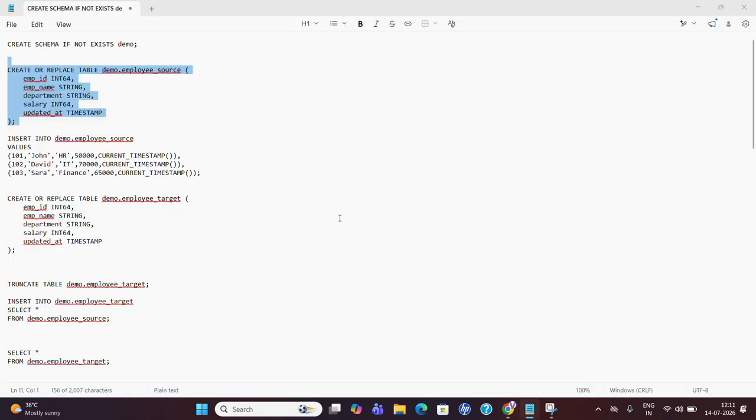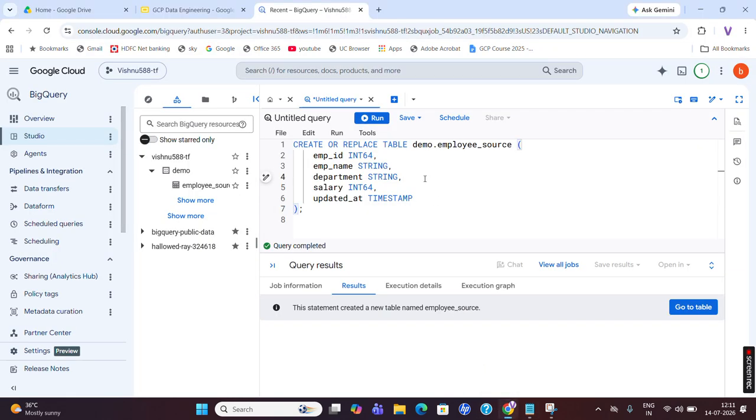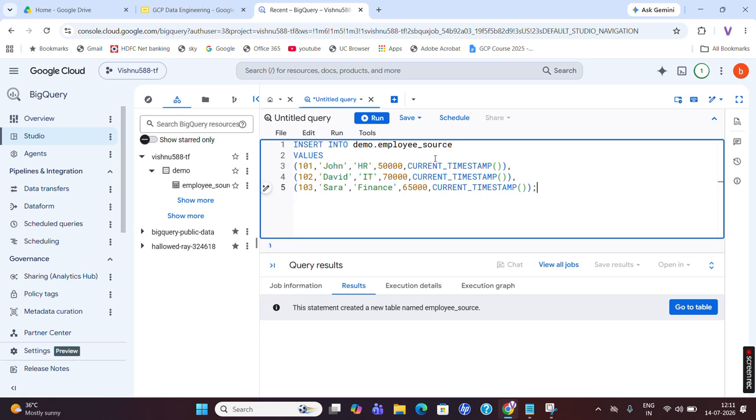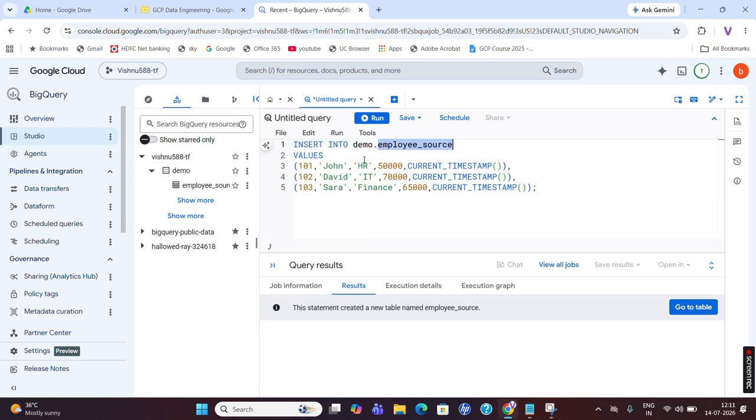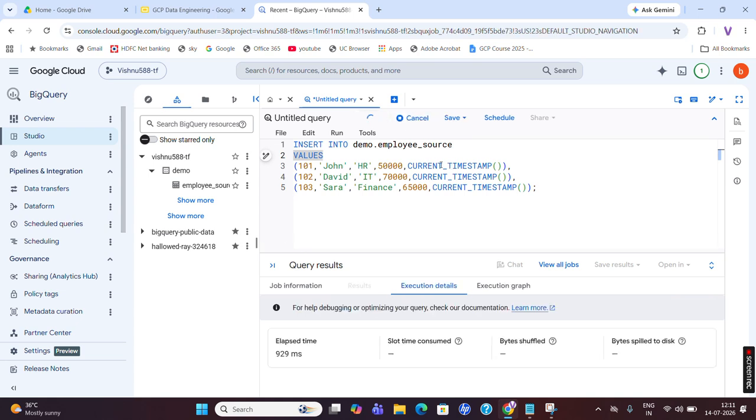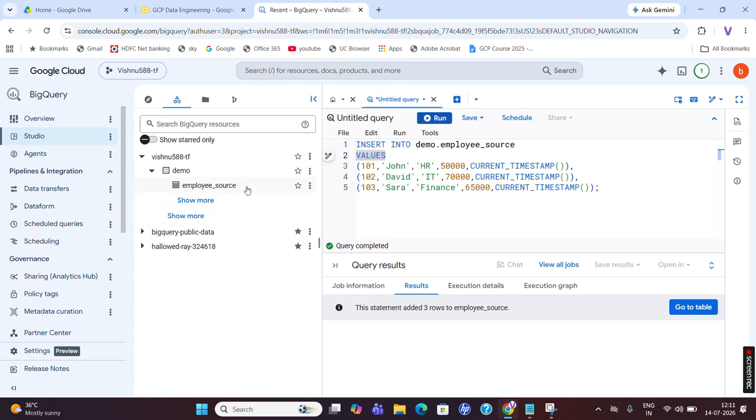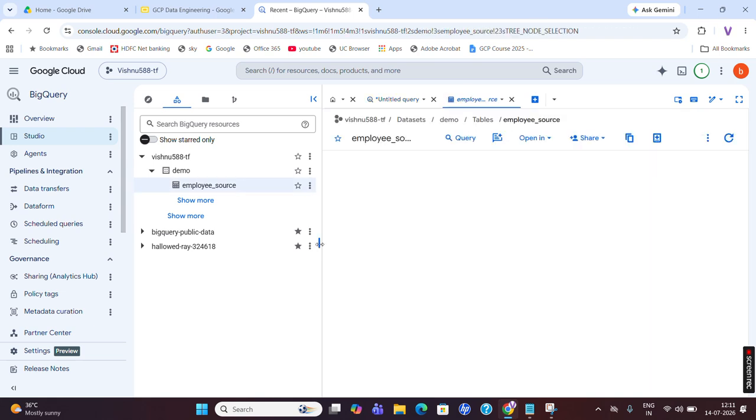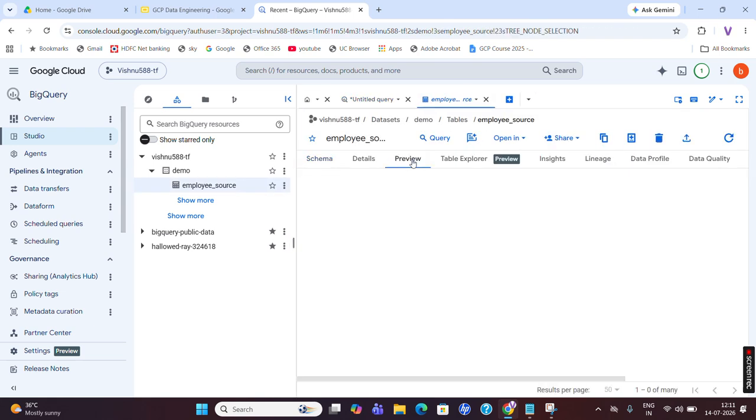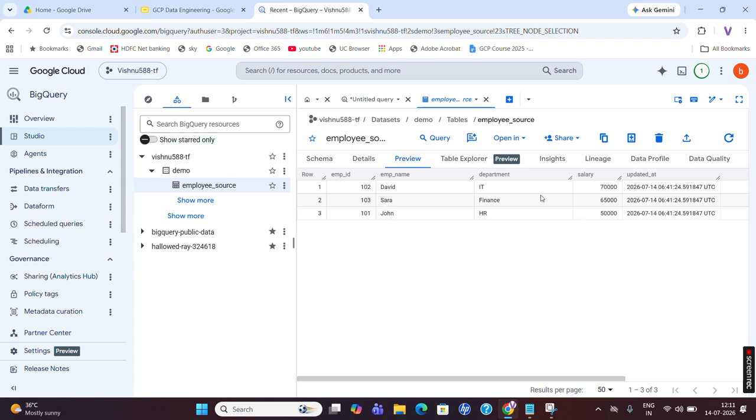Now next we need to insert the records into the table, friends. I'm going to insert these three records. For the timestamp we are using the current timestamp, so it will take the current timestamp. Now you can see here the table has been created. I'm going to preview it for our reference. Just click preview mode, and you can see the data. So now we have successfully created the source table, friends.